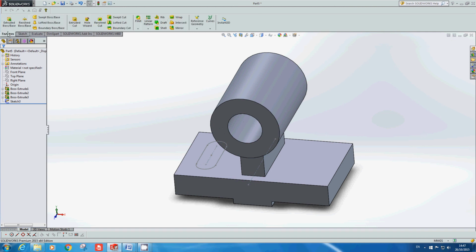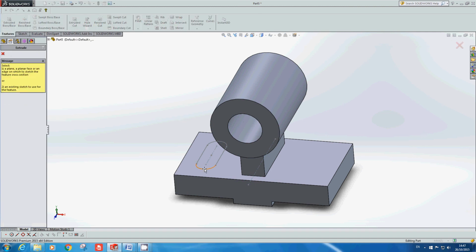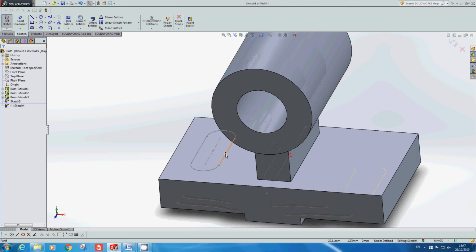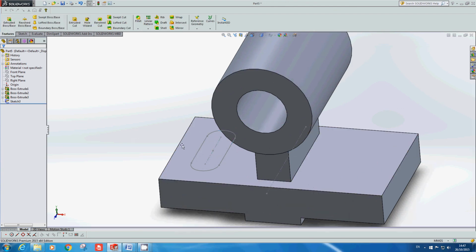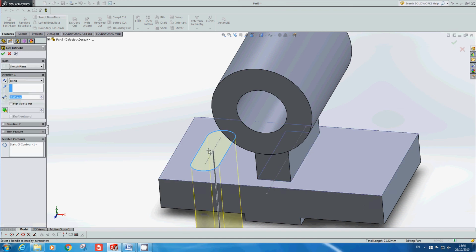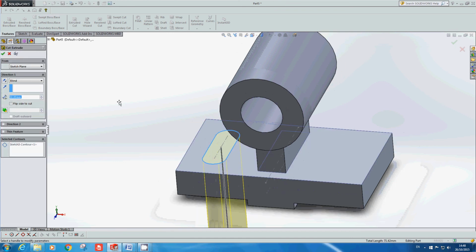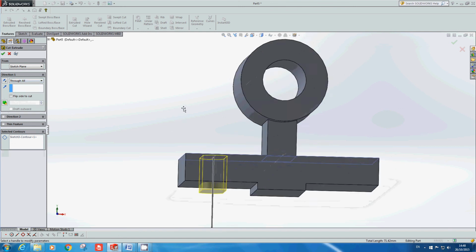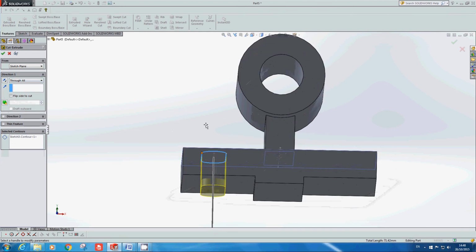Features, extruded cut. This is the face I want to use, and it's gone into draw another sketch. So again, I need to click a line on this slot when I'm doing it. So main features, extruded cut. Click an edge of the slot, and just change that to through all. So you'll see it's gone through to this bottom edge.